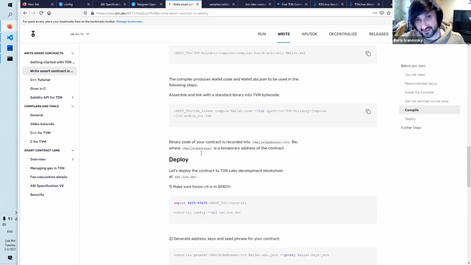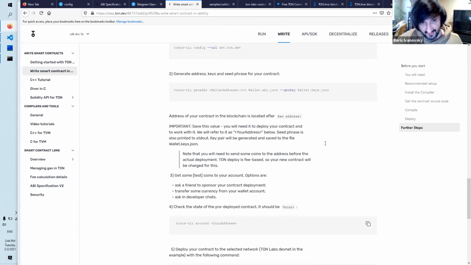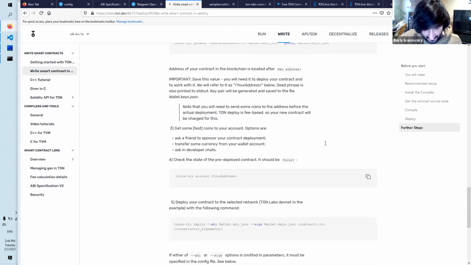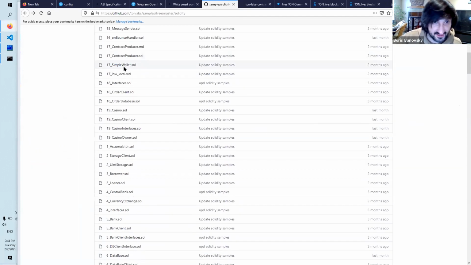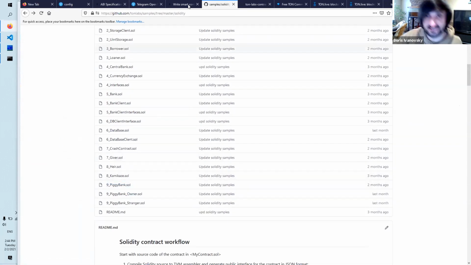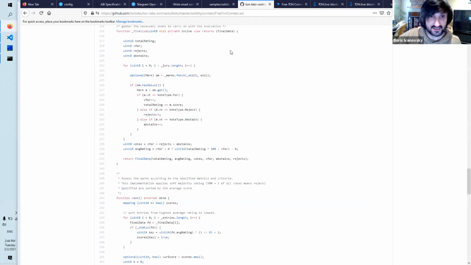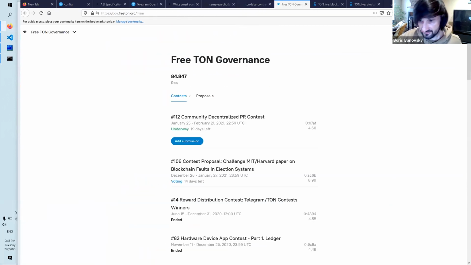You can write in Solidity, you can write in C++, but the main aspect is that you should know how blockchain works well to code for it. There are samples. Many contracts, so wallets, casinos, banks, piggy banks, etc. There are contracts which work for the community.